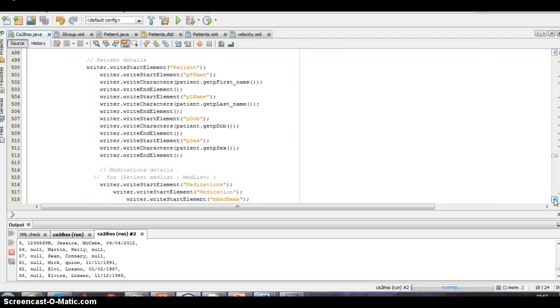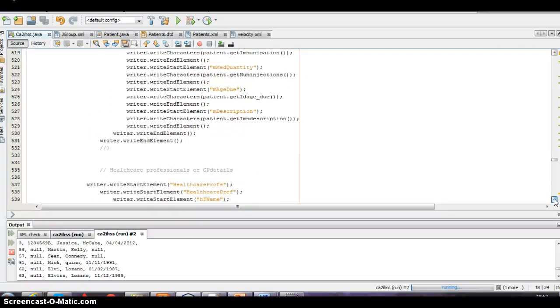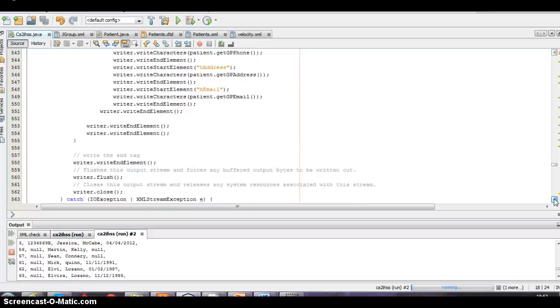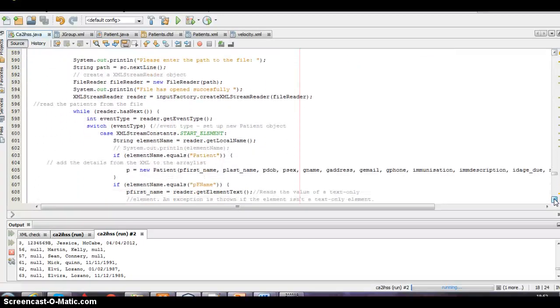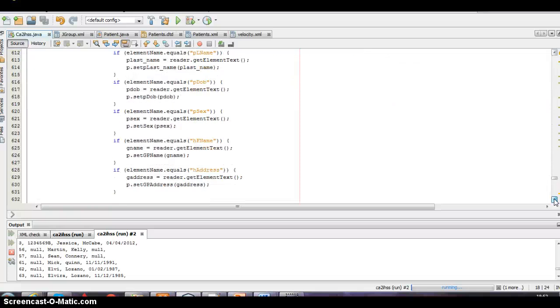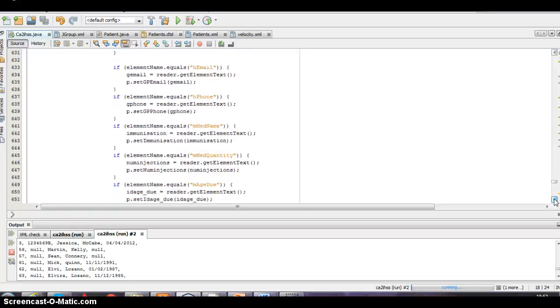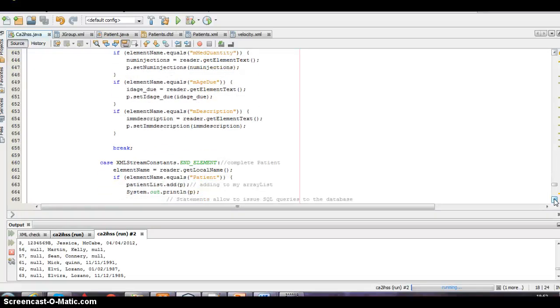Let's see. They're all the right methods. They're all just getters and setters. God, our if statements are so long. I think we will completely redesign this for CA3.